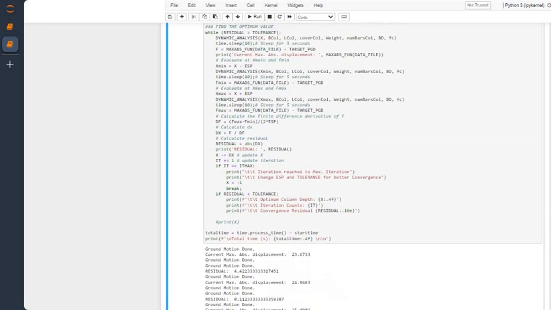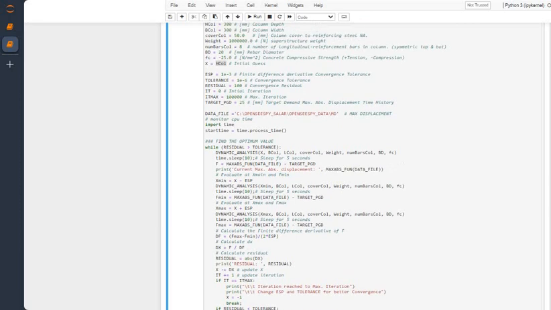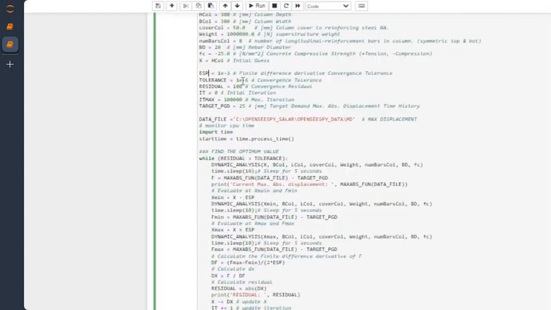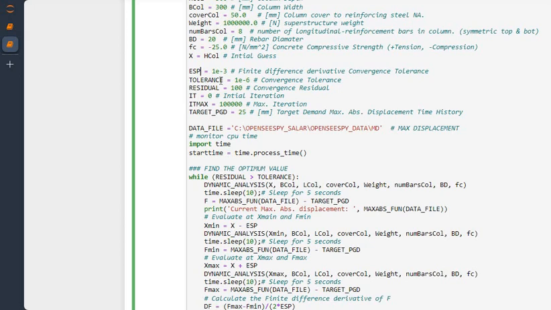You see, guys, our convergence depends on this value as a tolerance and ESP as epsilon, the finite difference derivative convergence. So the tolerance must be less than ESP. Okay, guys, if you change the value and you didn't get this result, you must change these values, or even increase these iterations, or even work on the initial values, for example the guess of this analysis.